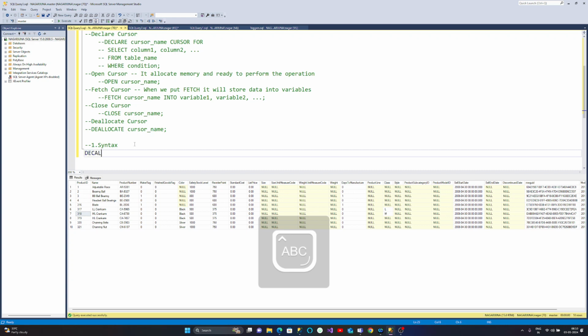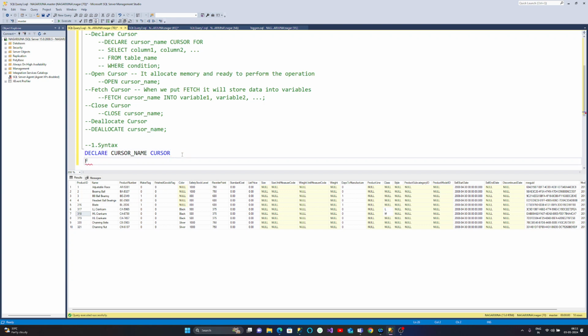Declare. Yes, declare cursor, right? Declare cursor name, then the cursor name and cursor. Sorry, maybe it's my mistake. Once I declared, what do I need to write? I'm just writing normally. So I already wrote it. Declare, for here, the same thing you need to write.